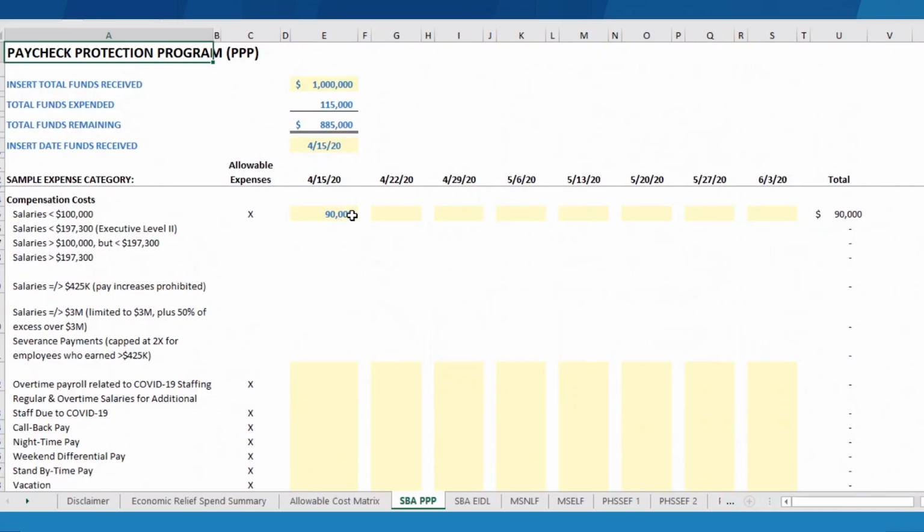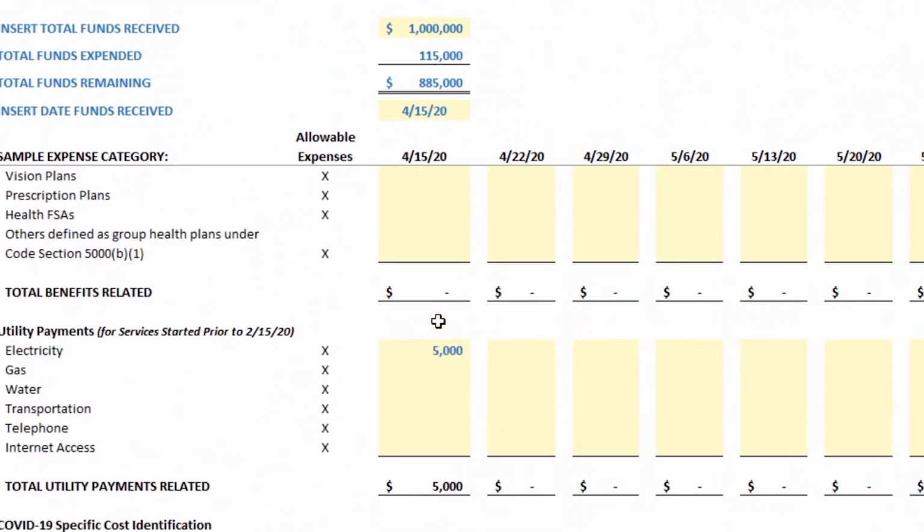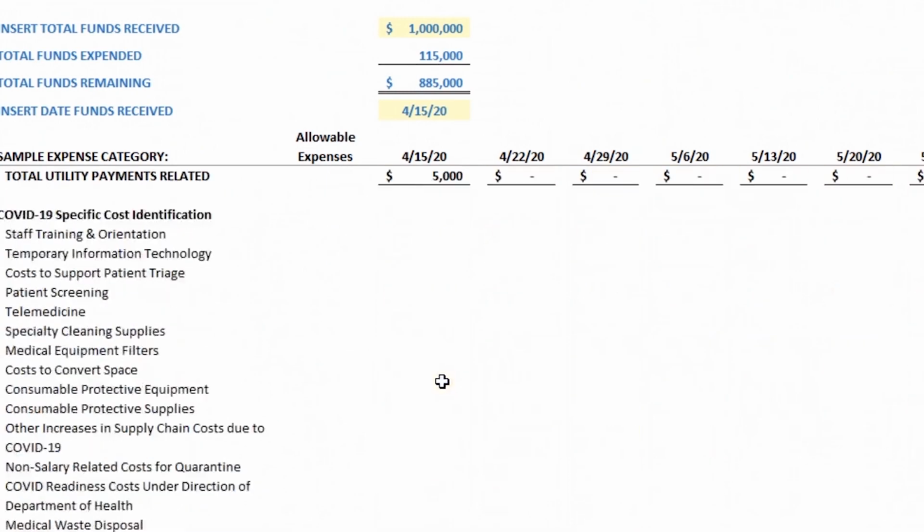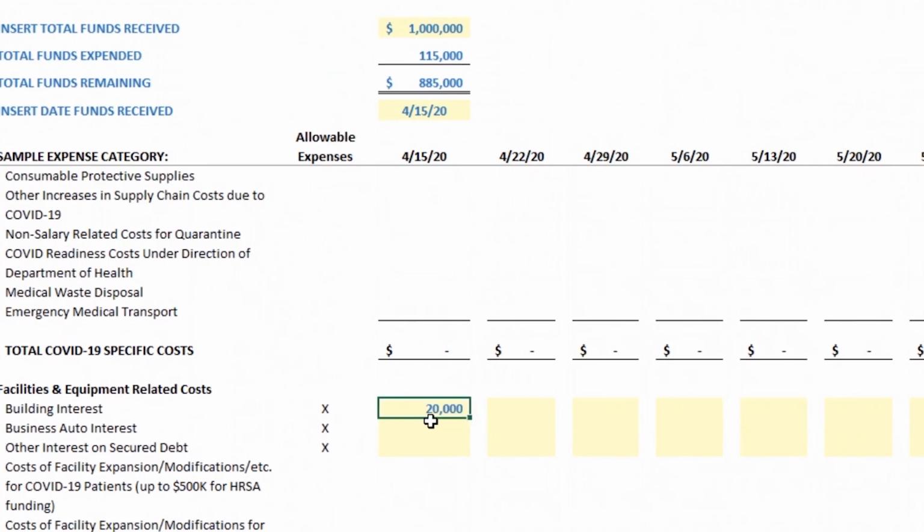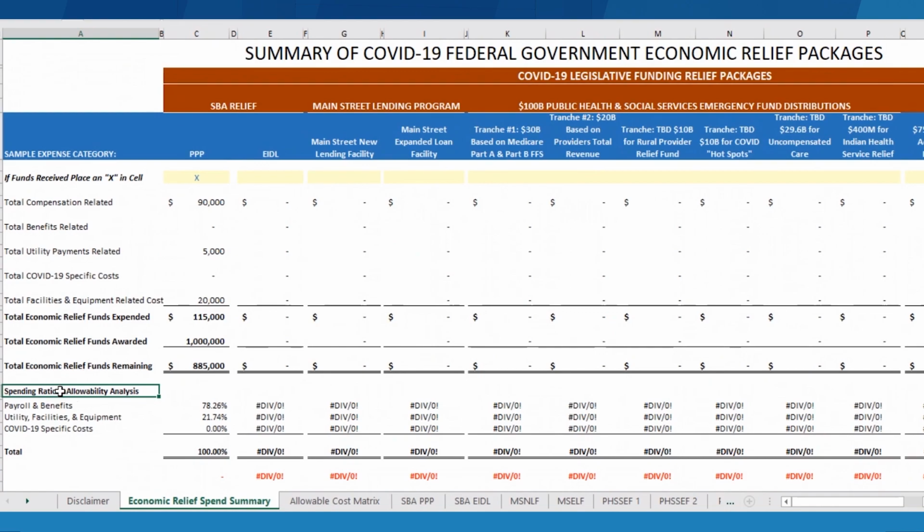As you remember, the PPP loan requires all your payroll and benefits to be at least 75% of your spending. But if you spent the money in this following manner, $90,000 on compensation, $5,000 on utilities, and $20,000 on facility and equipment related costs, your spending ratio is within the program requirements and you potentially will receive forgiveness. You will also notice that the warning status goes away. This is just a quick illustration of how the economic relief tracking tool can be utilized by your organization.